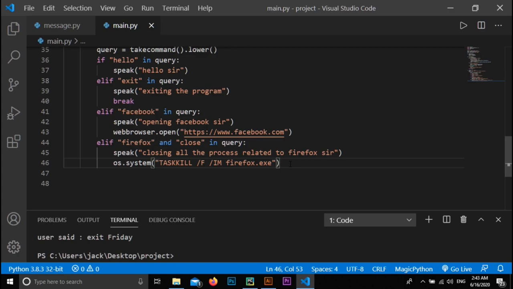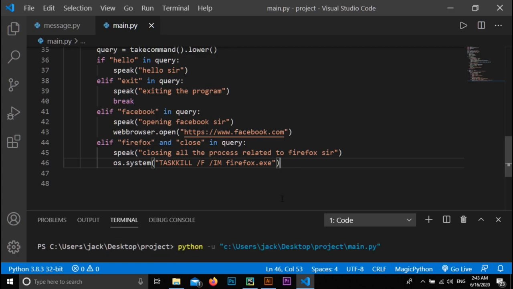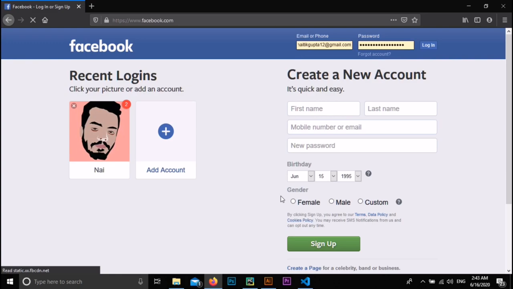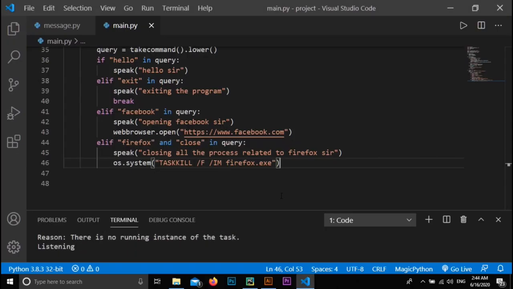So now I'm going to show you. I'm going to run it. Hello, this is your desktop assistant. Open Facebook. Opening Facebook, sir. So you can see it is open. Close Firefox. So you can see it is not recognizing. Closing all the process related to Firefox, sir. It has recognized my command and you can see the Firefox is closed. Exit.